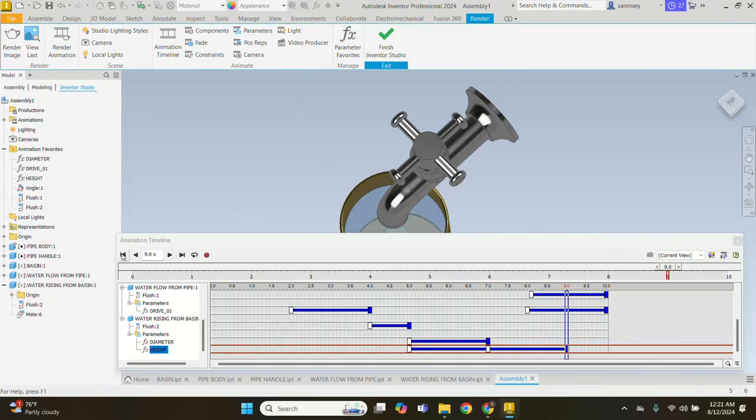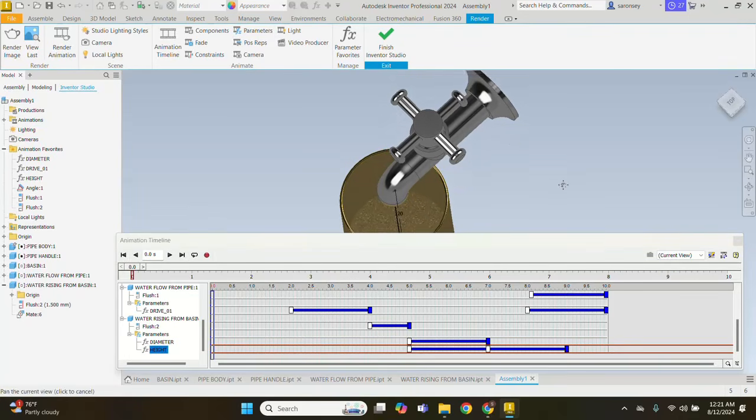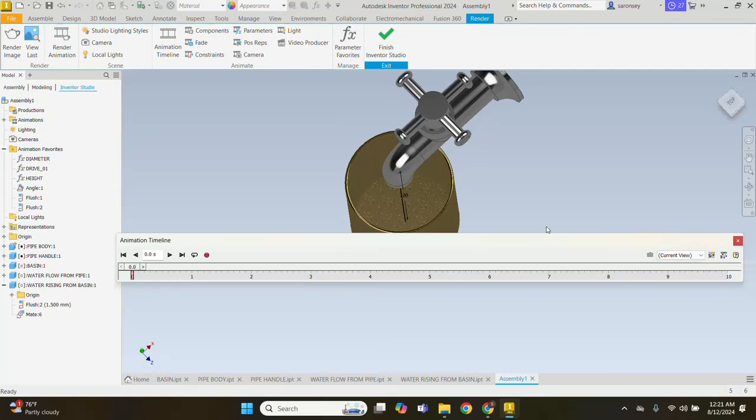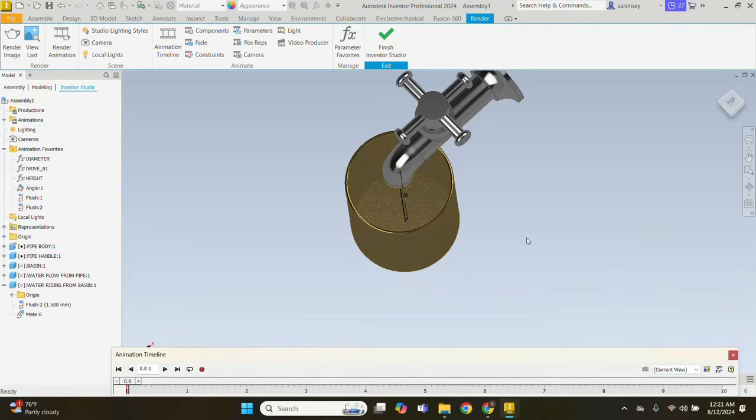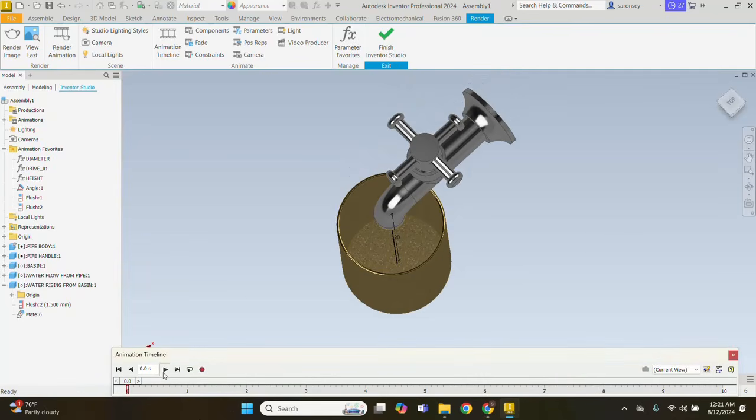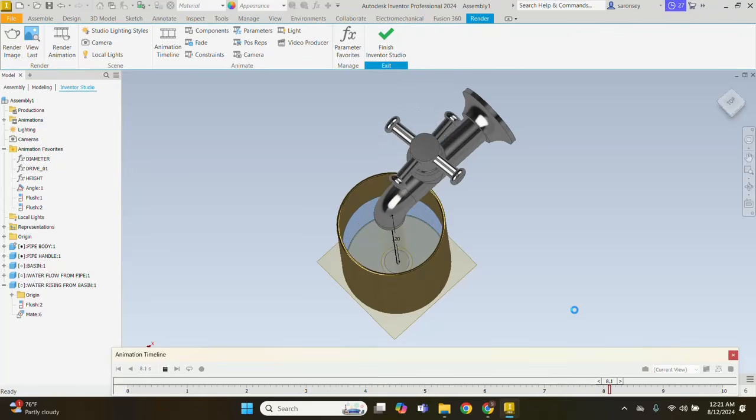We can play this. You take back the timer. Okay, let me suppress this so we get a good view, and I would play. Awesome. Okay, so that is it.